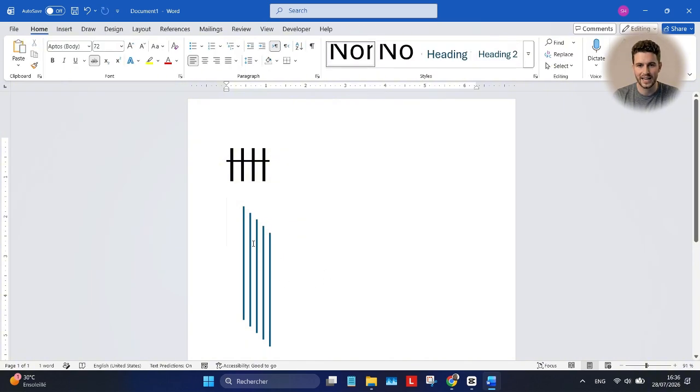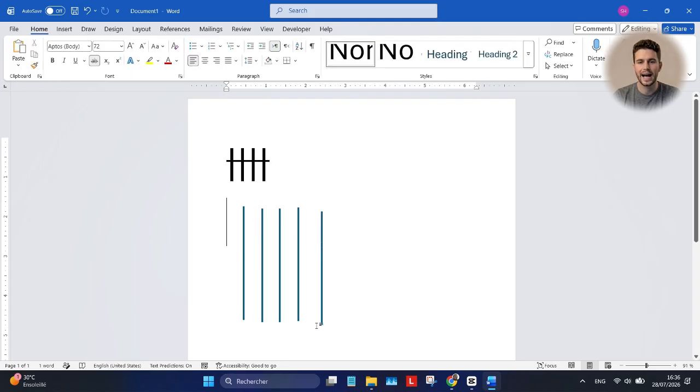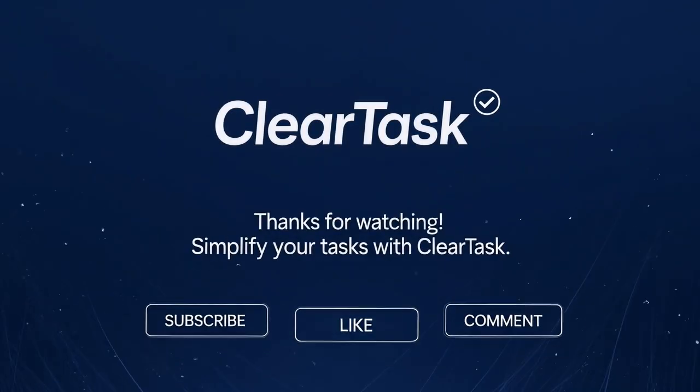Next, select the Line tool again and draw one final line diagonally across the 4 vertical ones. To keep them tied together, hold the Shift key, click to select all 5 lines, right-click, and choose Group. Now you can move and resize your custom tally mark as a single shape anywhere in your document. And that is all it takes.